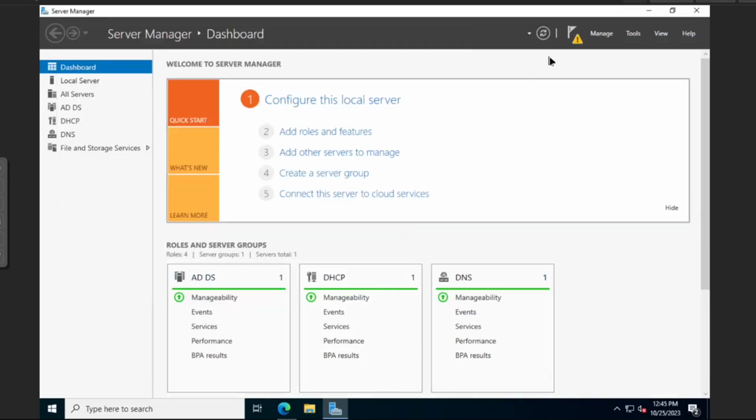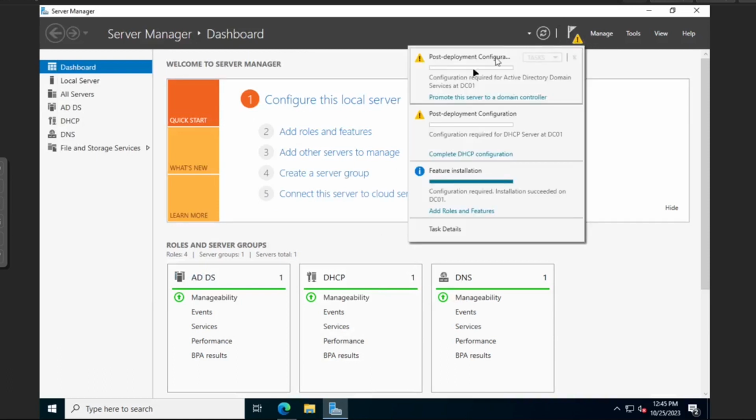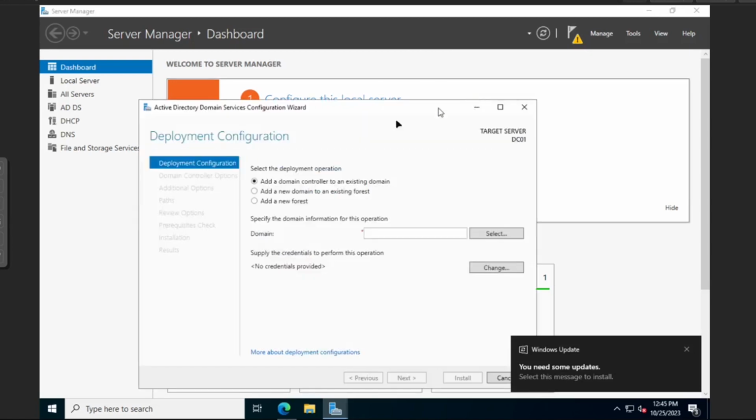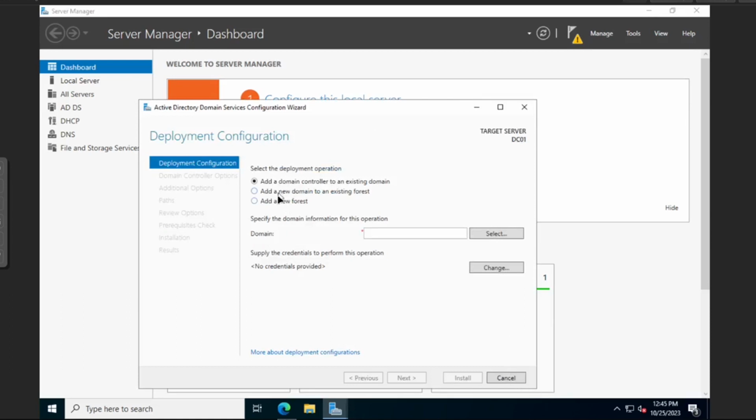Okay, let's finish. We'll hit close. And then you can see we have this little notification up here. So if we click on that, you can see it says configuration required for Active Directory Domain Services on this server. So we'll click on this, promote this server to a domain controller. And since this is our first one, we want to add a new forest. And we're going to give it a name here. So let's call it, for me, I'm just going to call it CD Cloud, for some future reasons, and we'll call it local. You can call it whatever you want here, put .local on the end of it, and you'll be fine. We'll hit next.